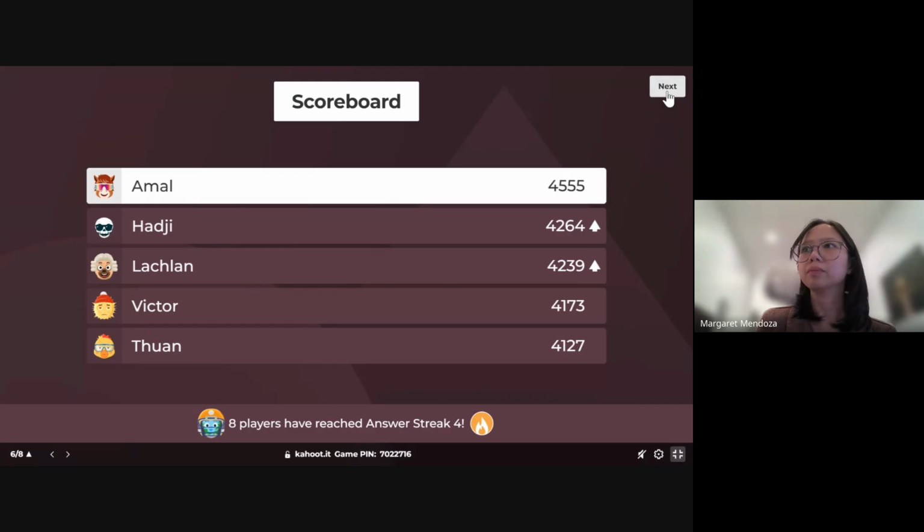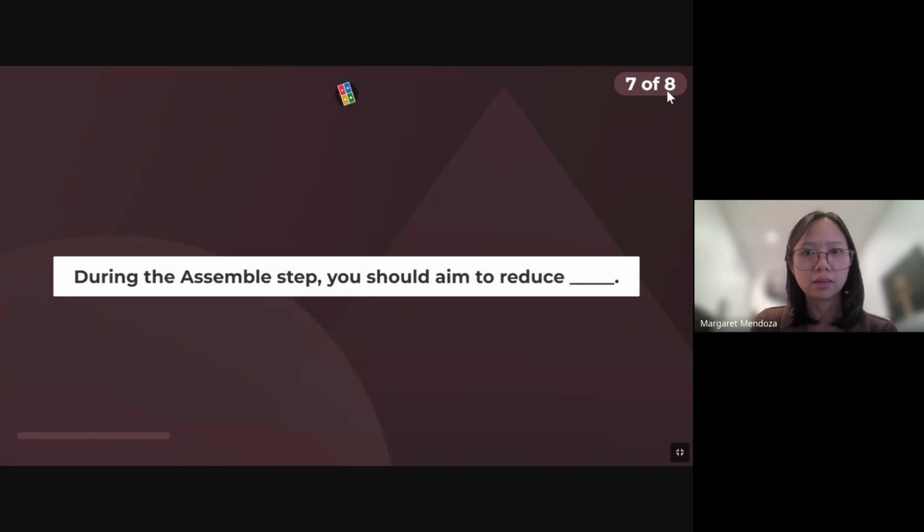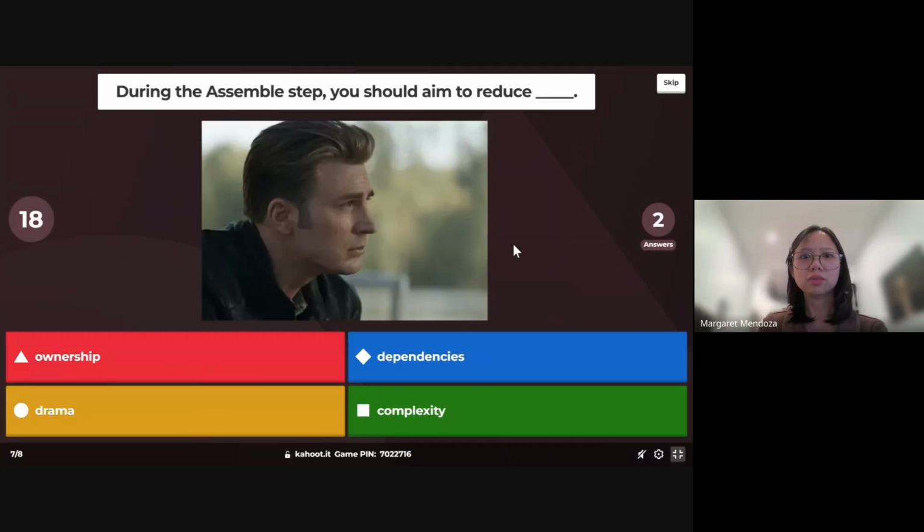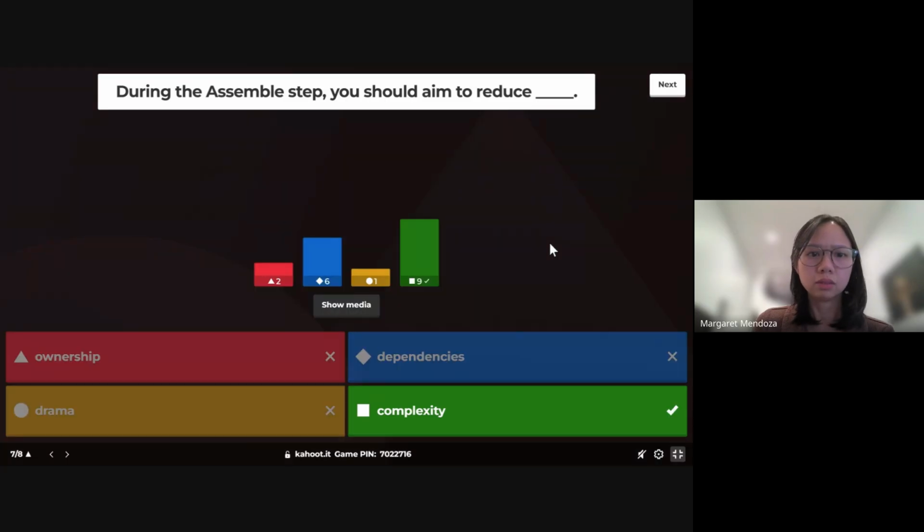Next up, 8 players have reached answer streak 4. Amazing. Right, 7 out of 8 questions. During the assemble step, you should aim to reduce Chris Evans crying. I think that's a clue. Is yellow the correct answer? Yes, someone got the yellow one. Complexity, that's the green one. Reduce complexity during the assemble step.